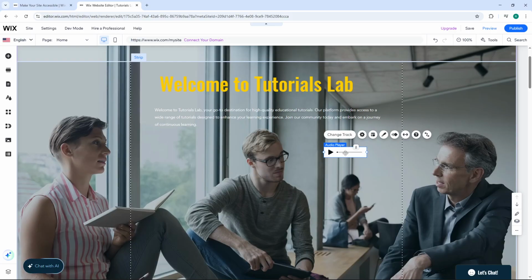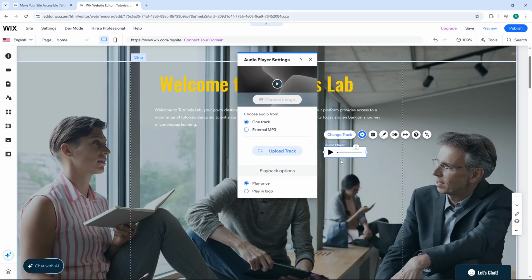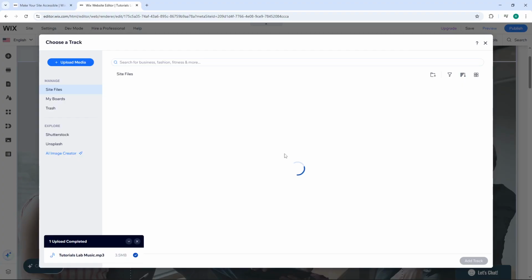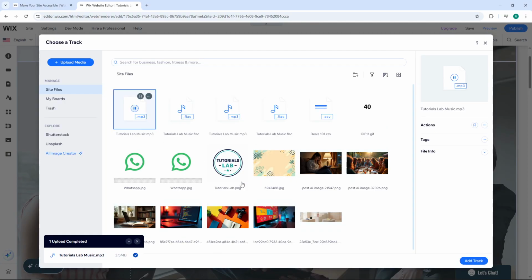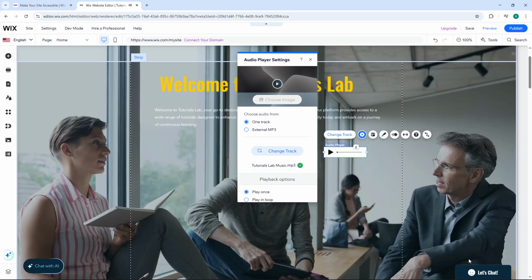Once the audio player is added to your canvas, click on Upload Track. Then select the music file we uploaded earlier from your media library. Once you've selected the correct file, click on Add Track. This finalizes the addition of your background music to the audio player.